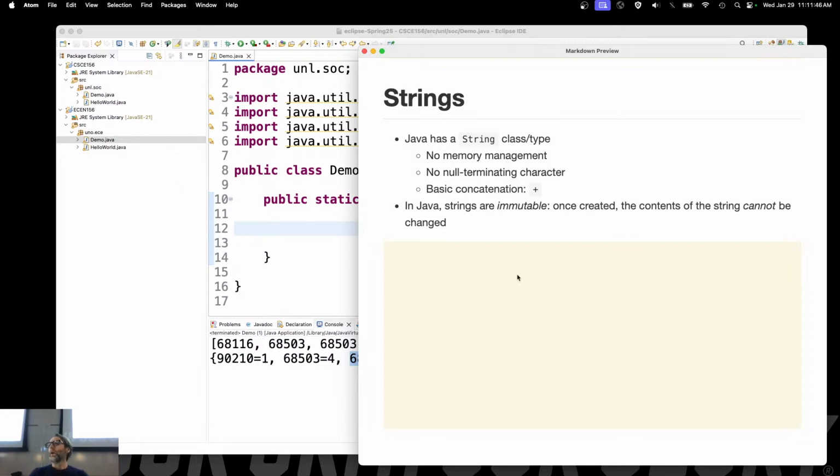We're good. Java has a string built-in type that we've been using up to this point. For those coming from a C background, no memory management, no null terminating character, basic concatenation with the plus. Those coming from a Python background, don't worry about any of that. A string is basically the same thing in Python and in Java. In fact, they are both immutable. Once created, the contents of a string cannot be changed.